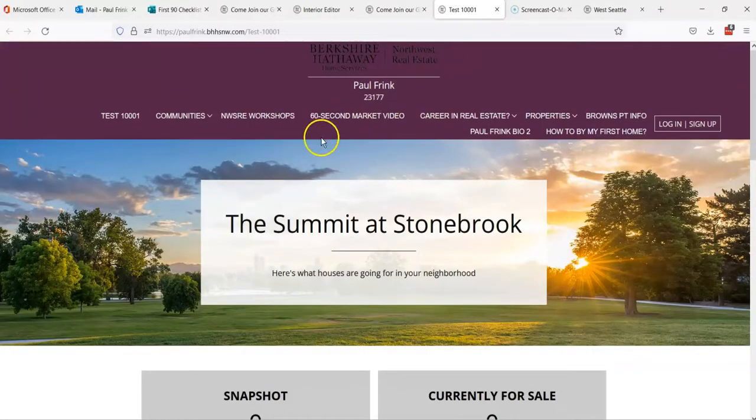Okay, so that is how you set all that up. Very simple. That took less than 7 minutes. And you can knock this out for a bunch of different websites or web pages for different areas.